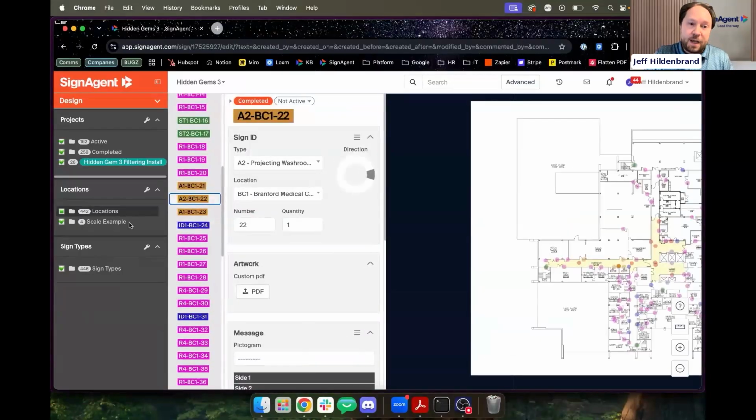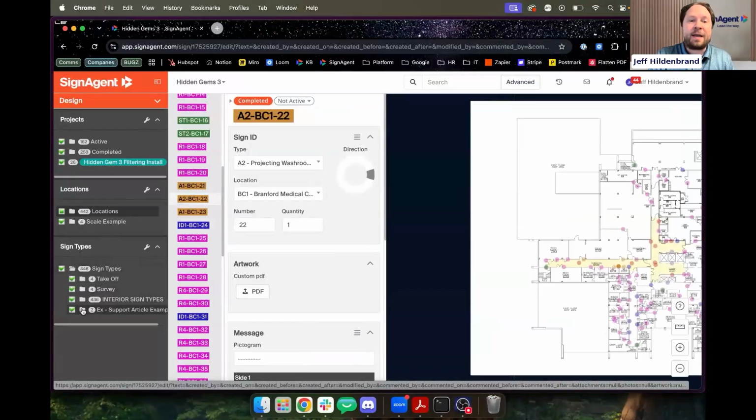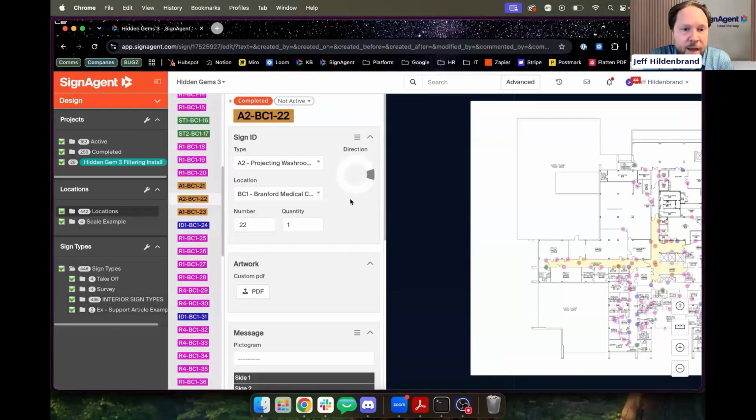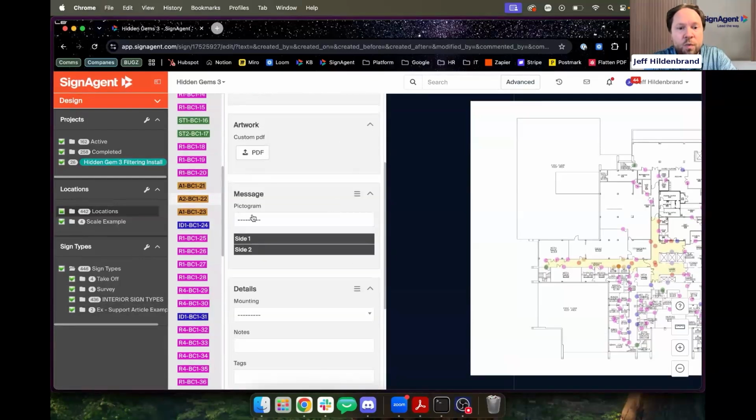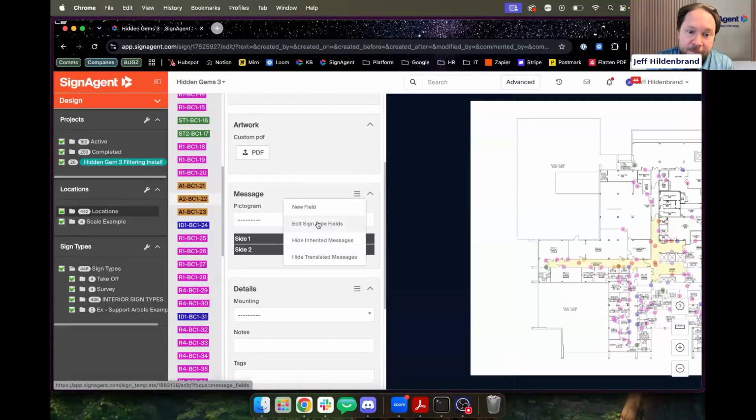Well, there's actually a way now that you can access the sign type directly through the sign. So right now you can see I'm in an A2 sign, and I don't have any of the folders open for the sign types. All I have to do now, if I need to update that sign type, is scroll down a little bit here, and then under the messaging information, we see those three bars, or what we call the hamburger. If you click on the hamburger, we're going to see a new option that says Edit Sign Type Fields.